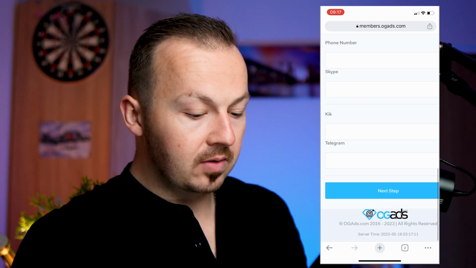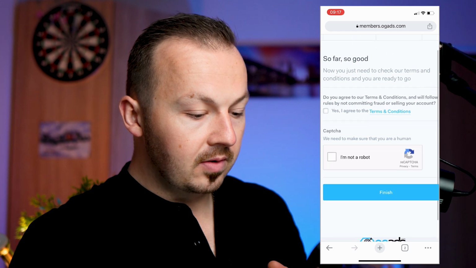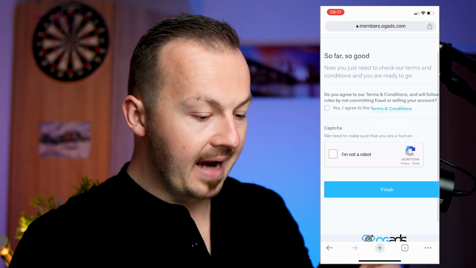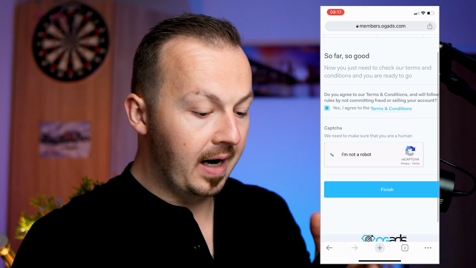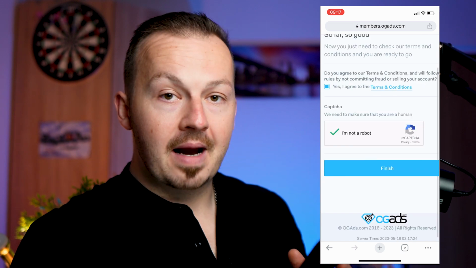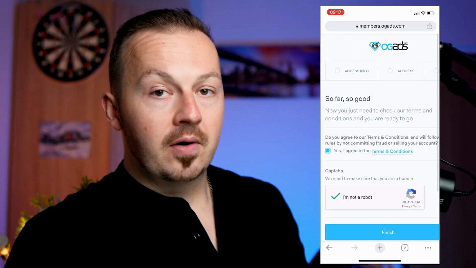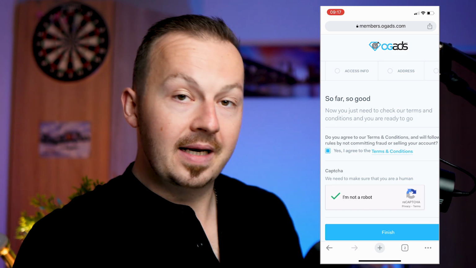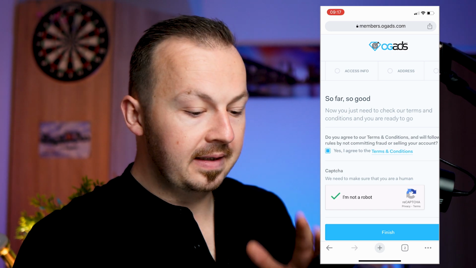And once you do that, you want to click on next step, and pretty much all you need to do is just make sure you click on agree to terms and conditions, verify you are not a robot, and finish your application. Now it's going to take some time for OGAds to answer, so if you want to, just go ahead and do this right now: pause this video and fill in this application.